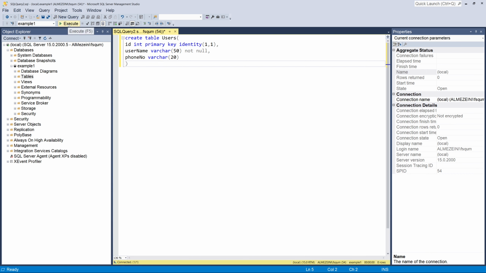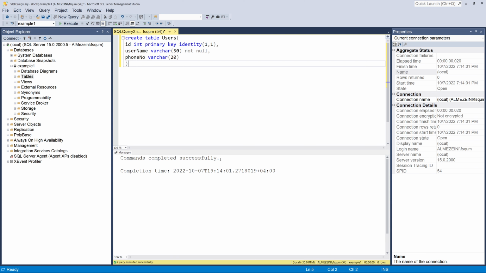And now we can execute the query. We can execute the query, and this will create a table. As you can see, we can execute it from here or press F5. Commands completed successfully.